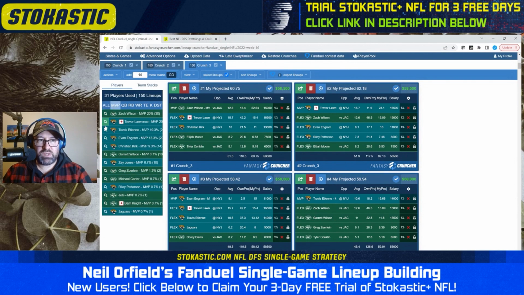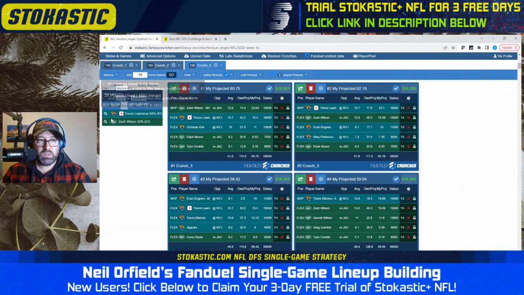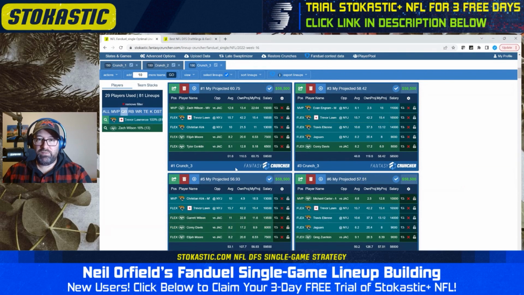All right, looking at those again. Trevor Lawrence in the flex. See, now I'm getting to a lot more Trevor Lawrence. It's kind of an indirect or unintentional result of giving those boosts to those pass catchers. Makes all those lineups project a little bit better when I've got Trevor Lawrence in the flex.